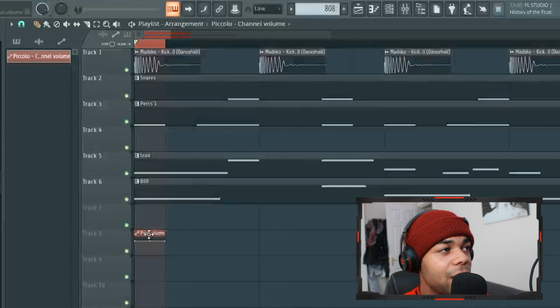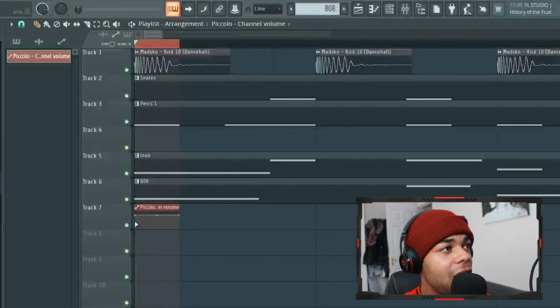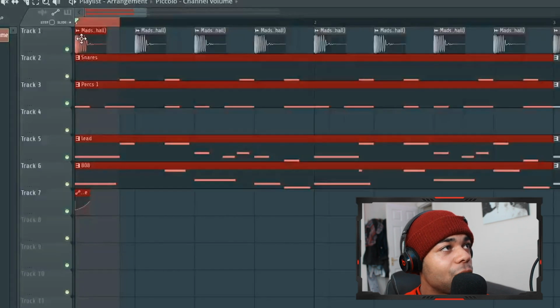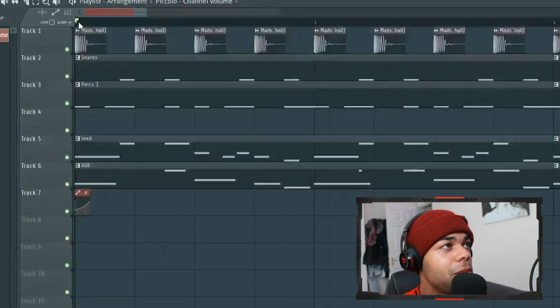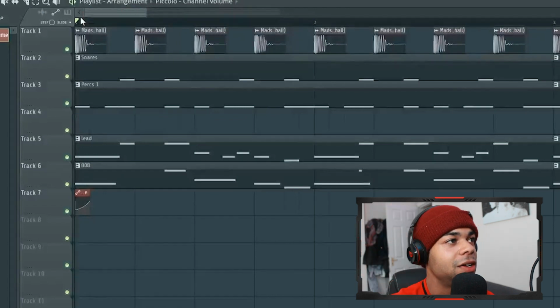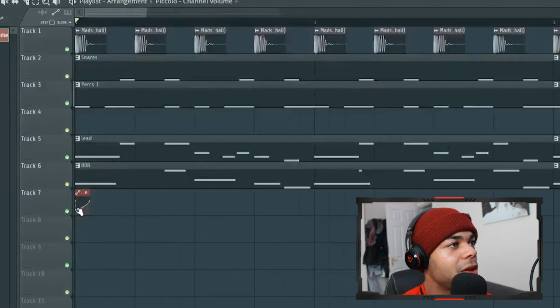And what we can do now is automate the volume of the lead. So every time a kick hits, I want it to go from 78%, which is the normal volume, down, and then like that, it will go back up. So then when the kick hits, it will sound better. It will sound like every time the kick hits, the volume goes down, just like that. So you have, this is normal, and this is with the effect.